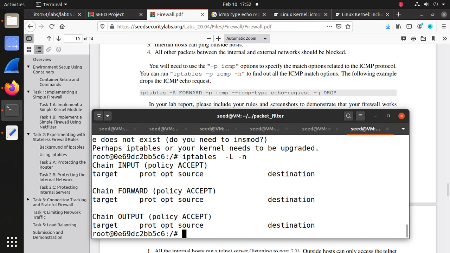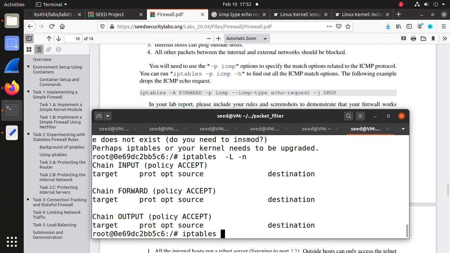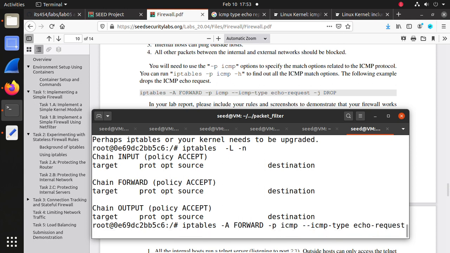Okay, now based on this example, how do we specify the rules? Outside hosts cannot ping internal hosts. The outside hosts will go to the router through the interface eth0. So we need to specify that interface, right? iptables, we follow this one: dash A, add to the forward chain, dash p icmp protocol, icmp-type echo-request, dash j DROP.